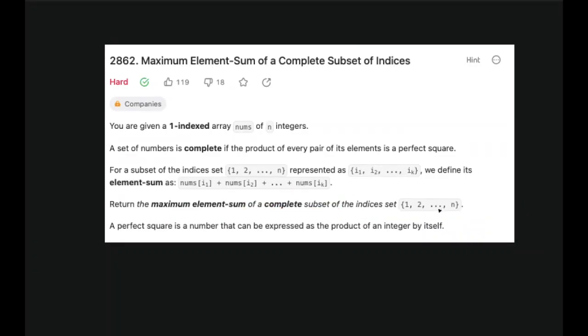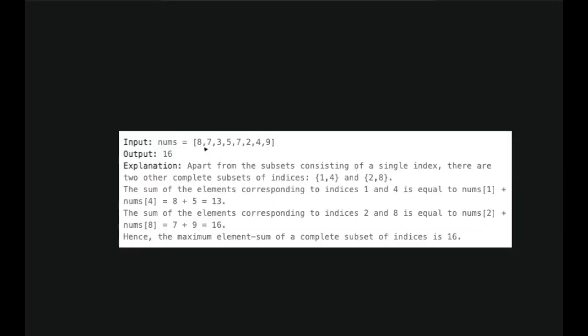Let's take a look at the example to illustrate the idea more. In this example, you are given this array and the answer is 16. Let's see why. Apart from the subset consisting of a single index, because 1 squared is 1 and 2 squared is 4, every index pairing with itself by definition is a perfect square. So we're going to ignore all this. In the worst case scenario, it will be the maximum of the nums.